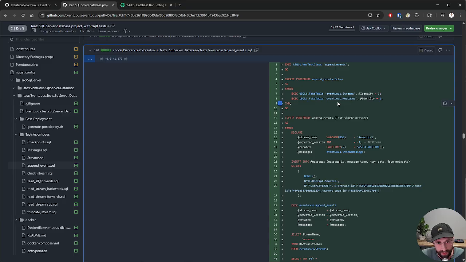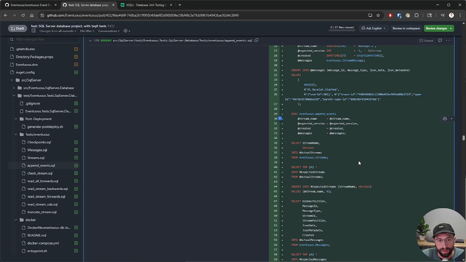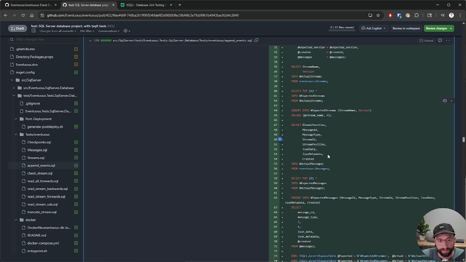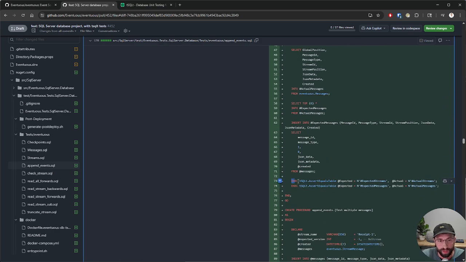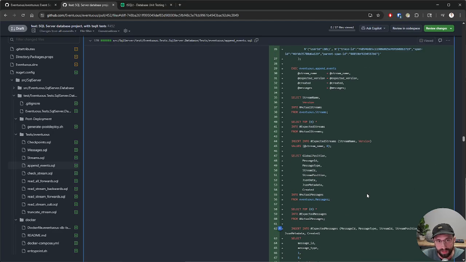So this is an append events test, which is obviously the key procedure that I'm concerned with testing, and just for long-term support. There's not a lot of tests in here, but this is a single test to assert that, at the end here, you'll see we assert equals table, something that's common in tSQLt, and we're basically asserting that our insert into the stream happens.